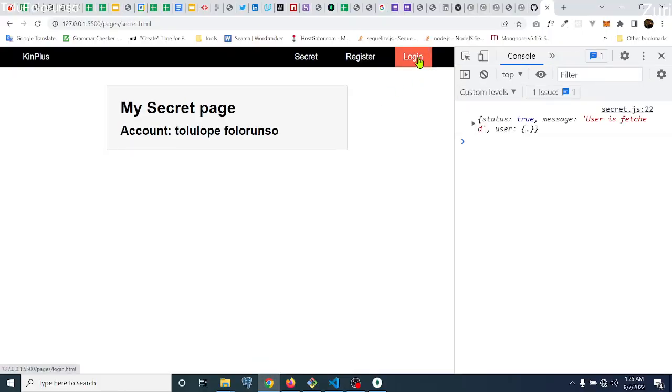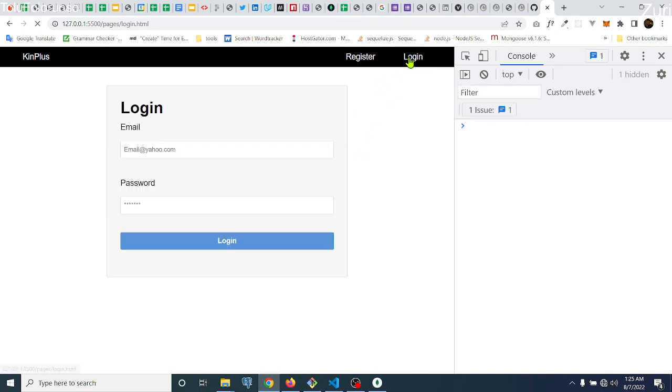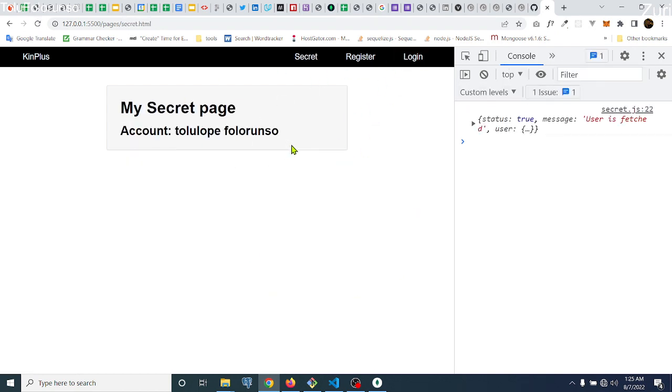So, can you see now? Life is good, but I still don't want something here. If I click on the login, I can still see the login. For user experience, I don't think that is good enough. I don't want to see that login before redirecting me to the secret page.